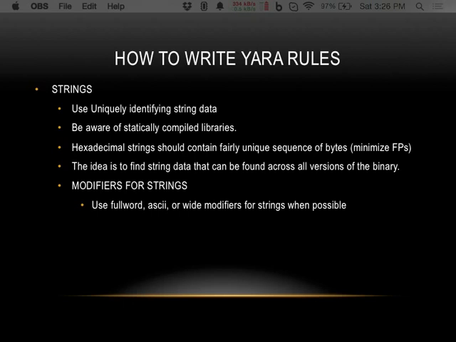So for anybody who programs, you'll know that you can compile a program, usually in a high-level language, either statically or dynamically. Statically is all the libraries are embedded into the executable, and dynamically is they load the libraries they need at runtime. You don't want to have strings that come from statically compiled libraries just because you might hit a lot of false positives. There's a lot of programs out there that could use the OpenSSL library. So you don't want strings from the OpenSSL library in your strings condition, unless that's a unique identifier for that particular malware.